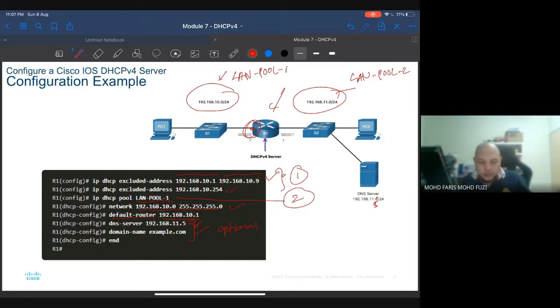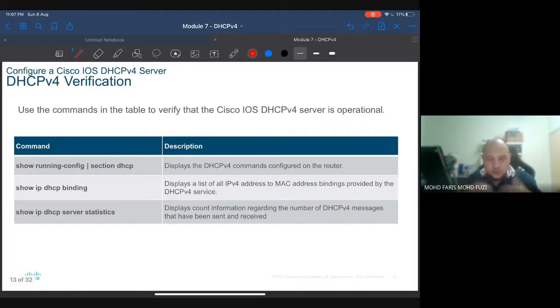Okay, so we need to configure step 3, the DHCP pool. We need to configure the network, advertise the network, and also configure the default router. Then for the optional, we can configure the DNS server and also the domain name. After doing the configurations, we need to verify the DHCP configuration.